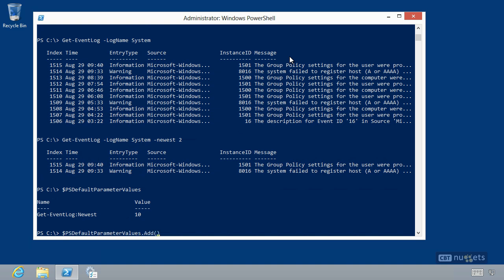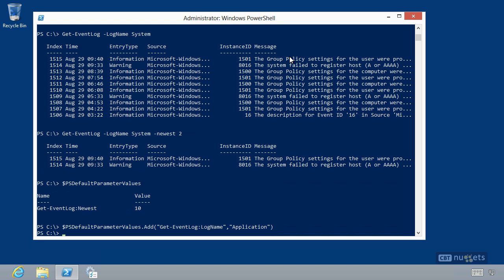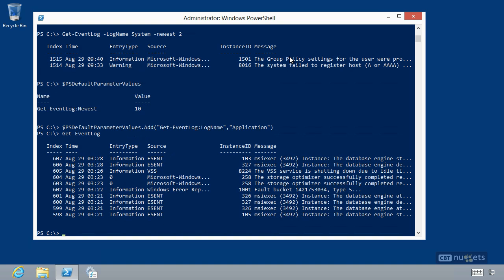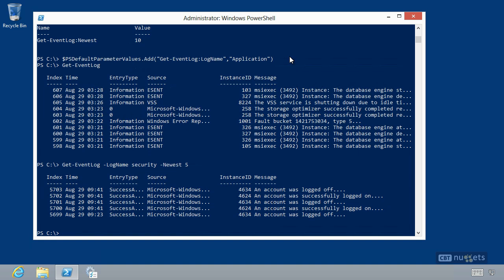Now, the syntax here is a little bit different. You give it the key, which is still the cmdlet name, followed by a colon, followed by the parameter name. But now, instead of an equal sign, it's a comma, and the value that you want to be the new default. So now I can run Get-EventLog, and by default, I always get the 10 most recent entries from the application log. I can always override that. But if I do nothing, I get those by default.